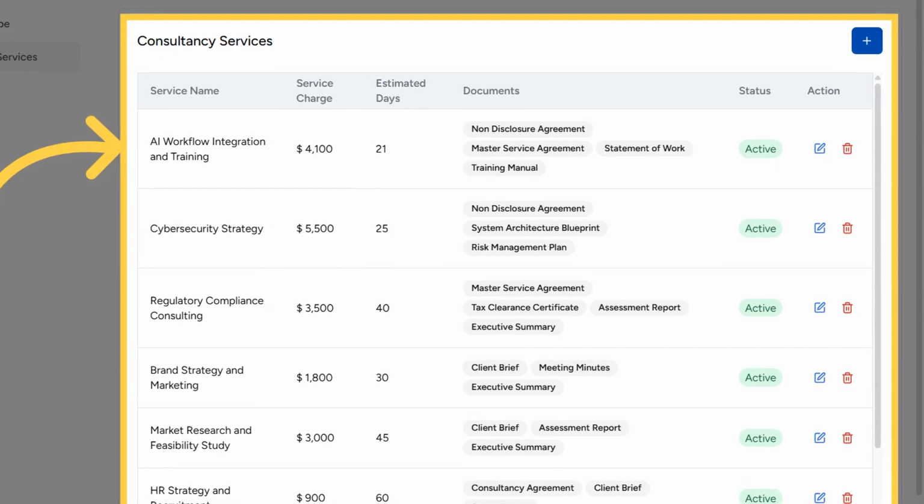And that's a wrap on consultancy services. You've just learned how to set up a service, define its pricing and timeline, and attach the right document types.